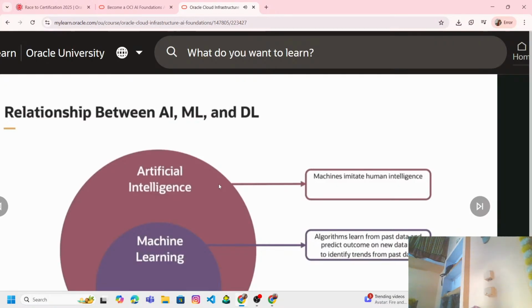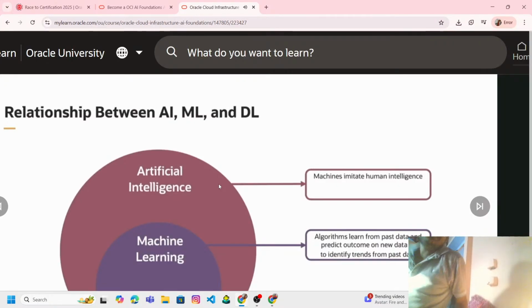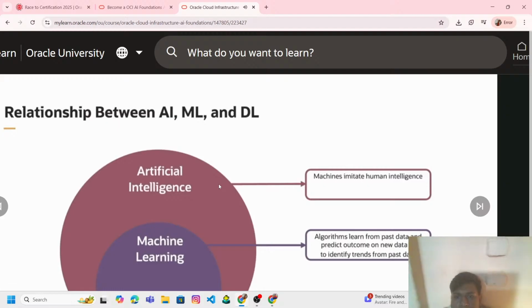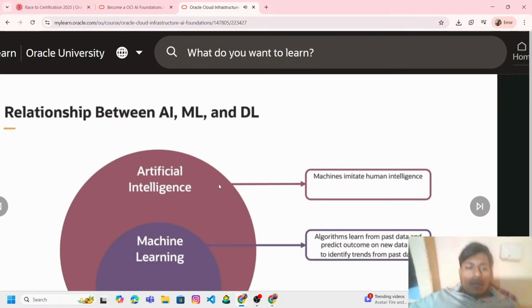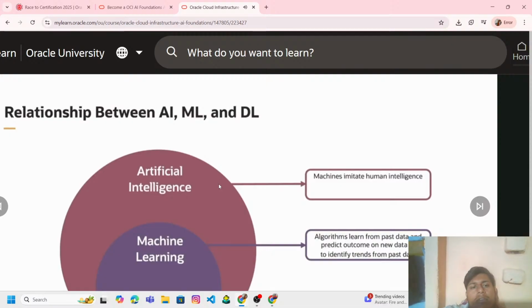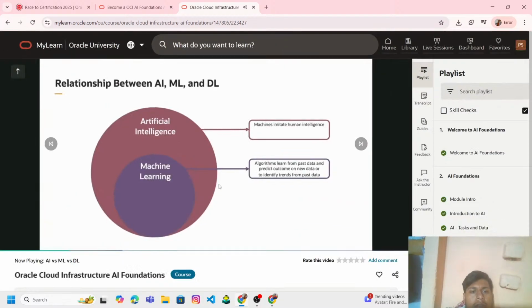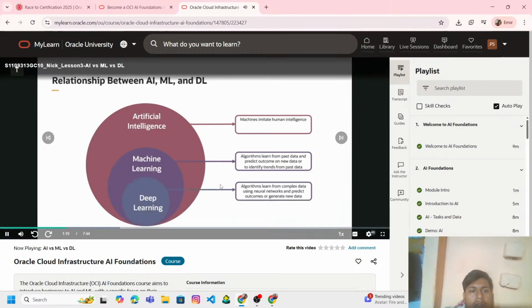To understand what an algorithm is in the context of machine learning, it refers to a specific set of rules, mathematical equations, or procedures that the machine learning model follows to learn from data and make predictions. And finally, we have deep learning, or DL.